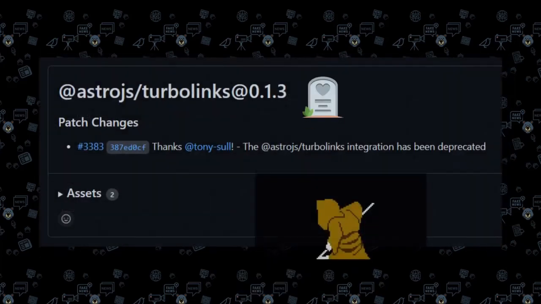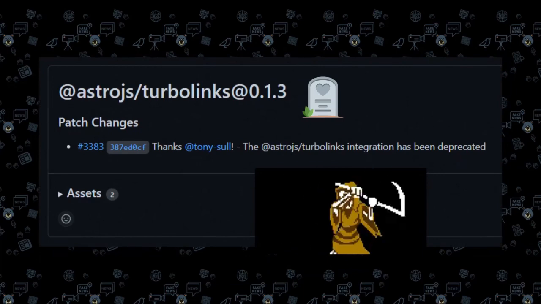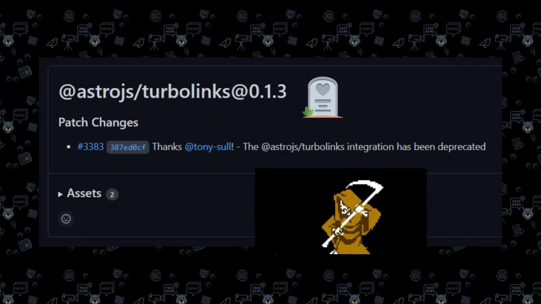Next up is some news from the Reaper. Turbolinks has been deprecated, so if you utilize Astro Turbolinks, I highly recommend you take that out of your project. There's the Astro SPA package out there that was created by Refeed that you could utilize within your projects as pretty much a one-to-one replacement. So by all means do check that out, guys. That is Astro SPA, and you'll find that on NPM.